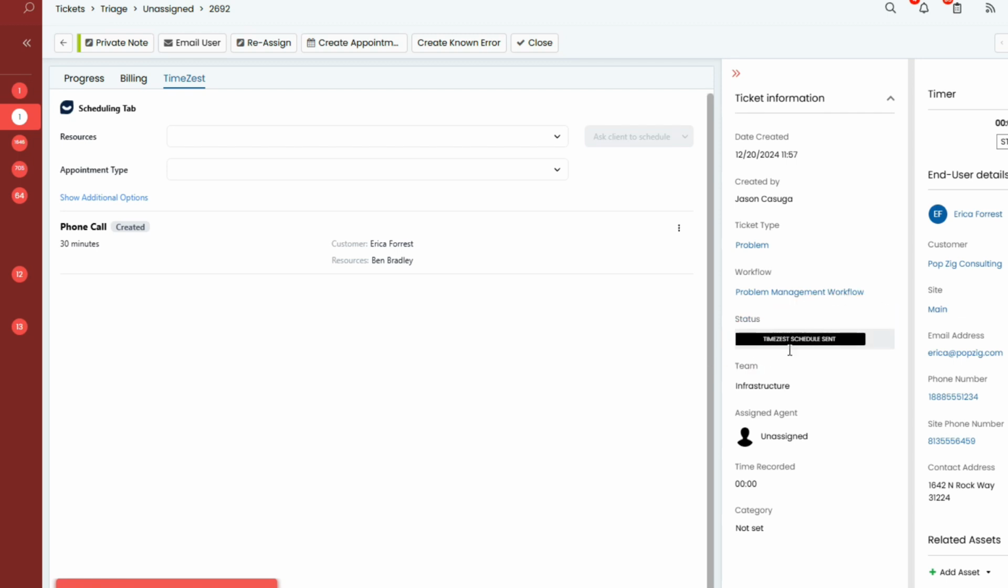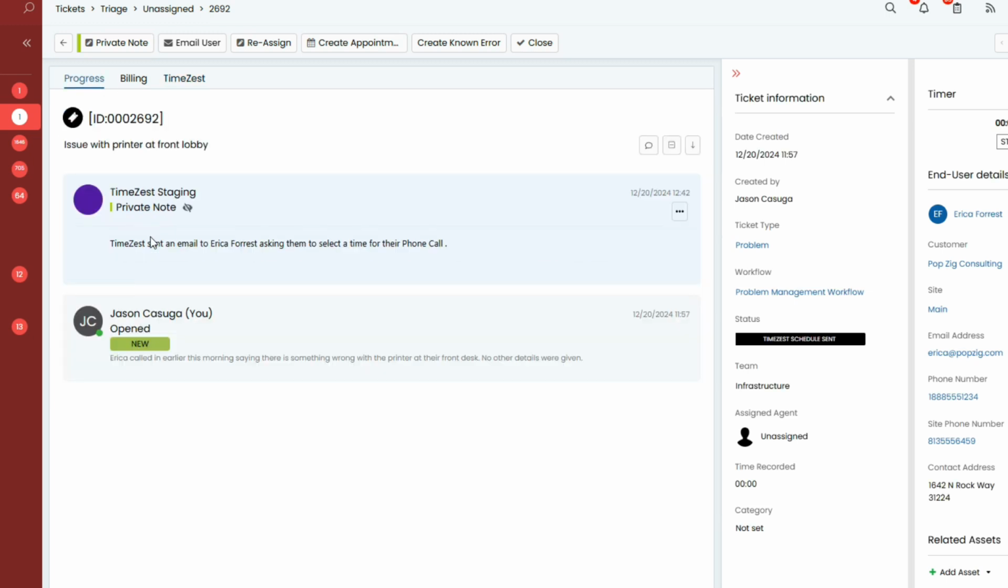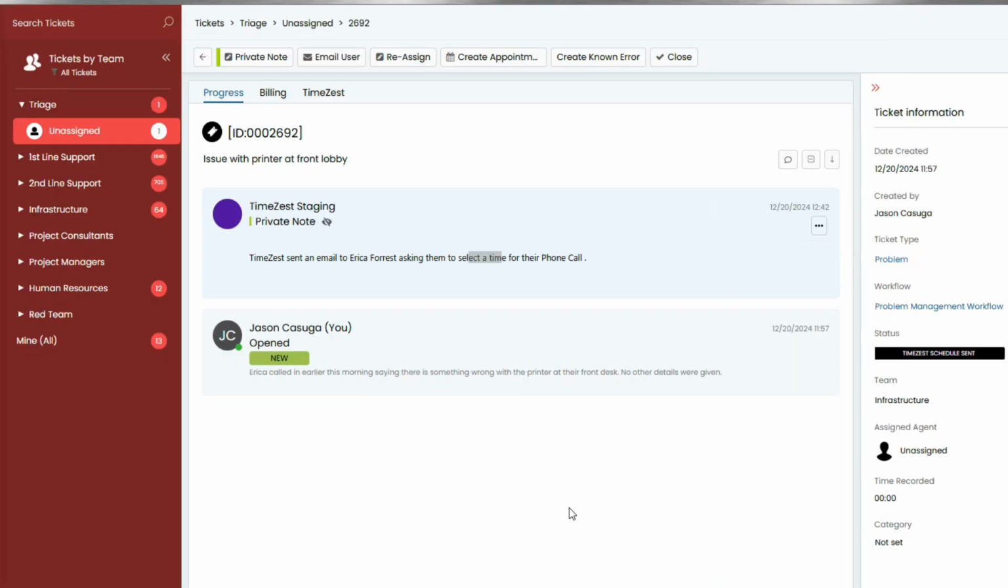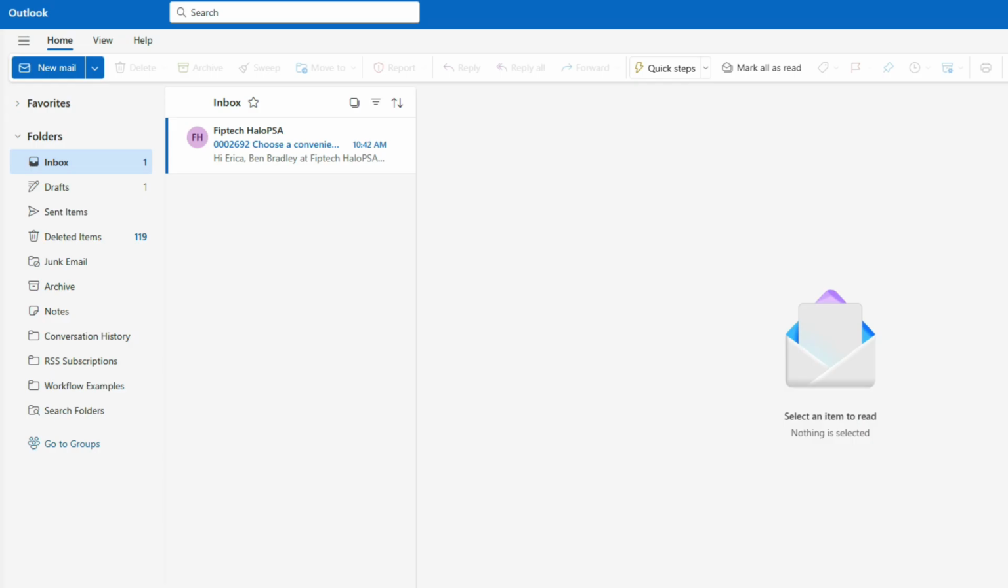We've also created the appointment scheduling request within the TimeZest tab. I also want to go back into the progress to show that a note has also been added that shows that TimeZest sent an email to the client asking them to select a time for that appointment. Now I want to go into the inbox of Erica and show you what it looks like from the client standpoint to choose the appointment time.